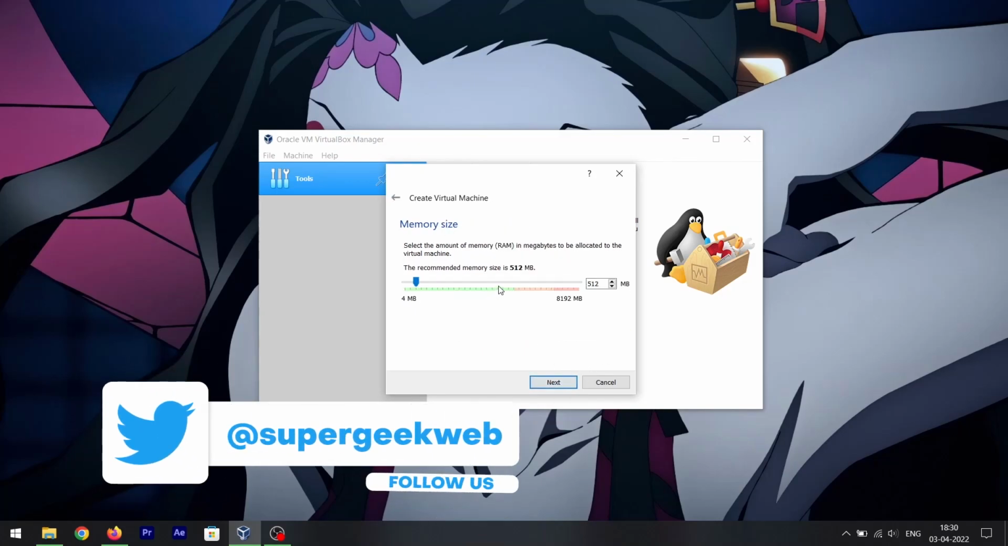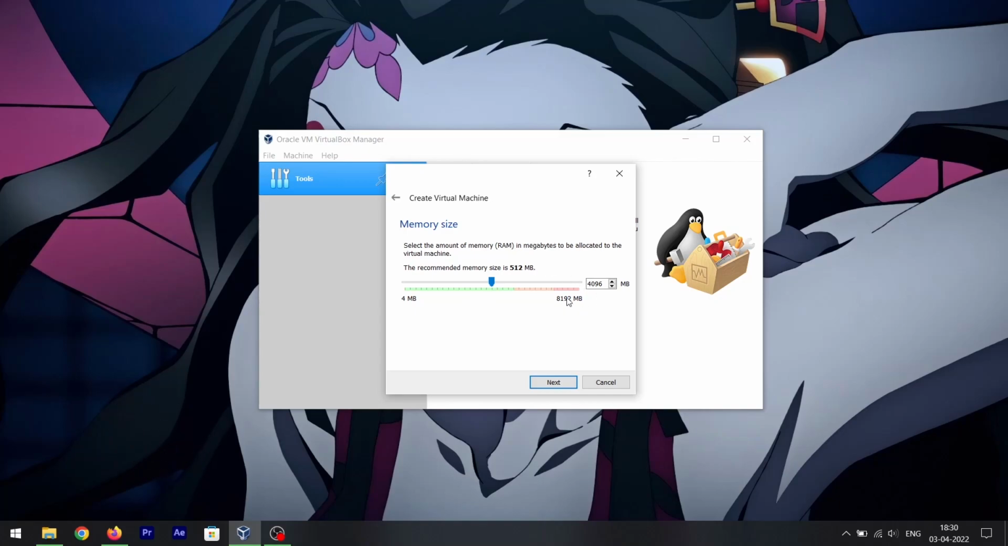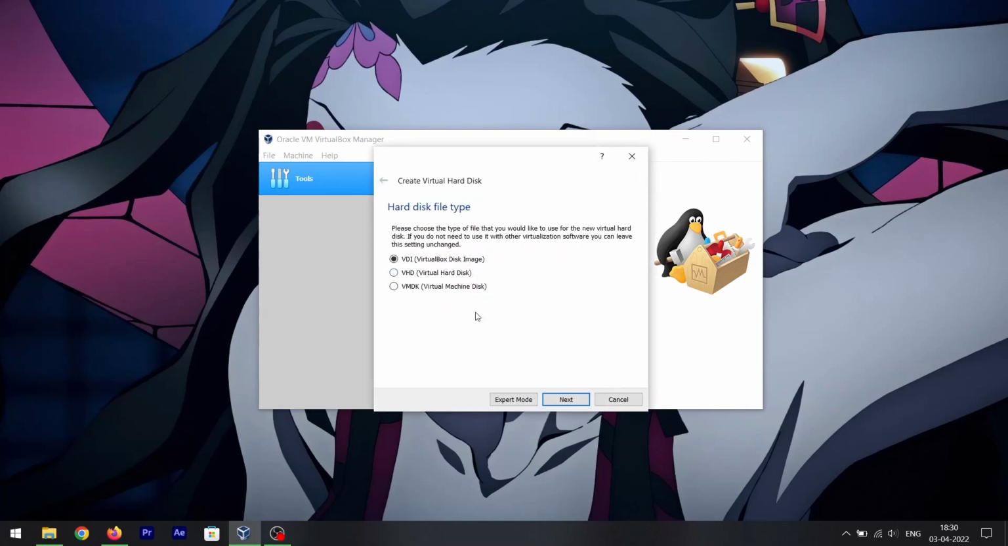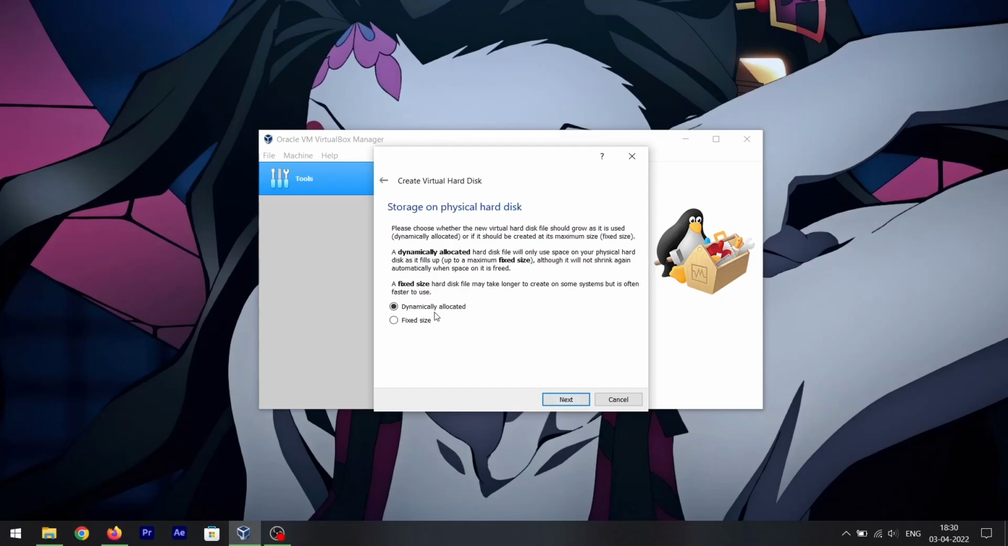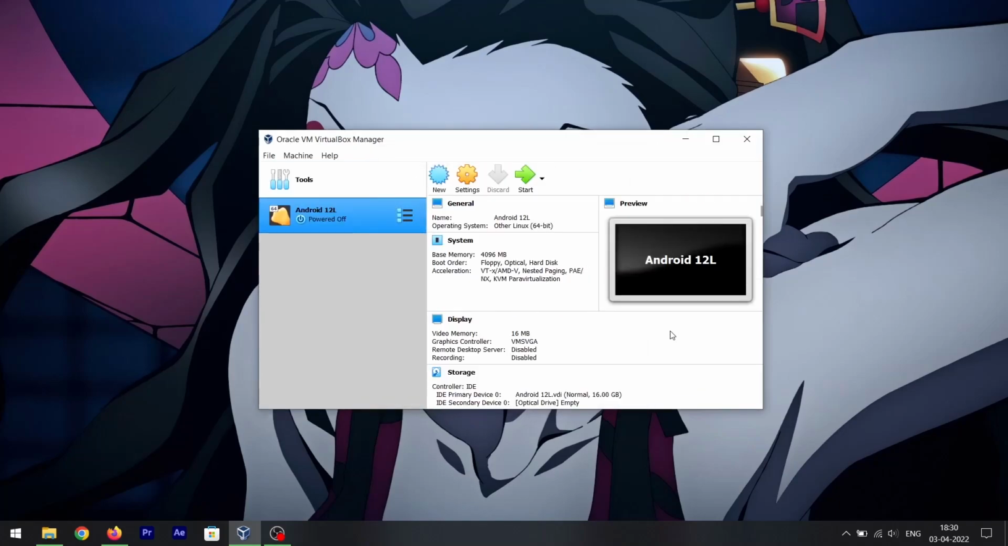Okay, select at least 2 gigs of RAM so the virtual machine can run smoothly. Just don't go beyond 50% of your available RAM. Mine is 8 gigs, so I'm not going beyond 4 gigs. Just click on Next. Click on Create a Virtual Hard Drive Now. Click on VDI, then Next. Dynamically Allocated, click Next. And select at least 16 gigs, then click Create.